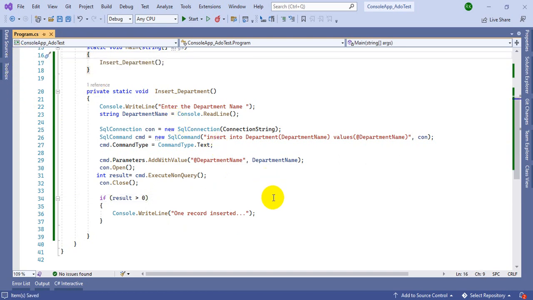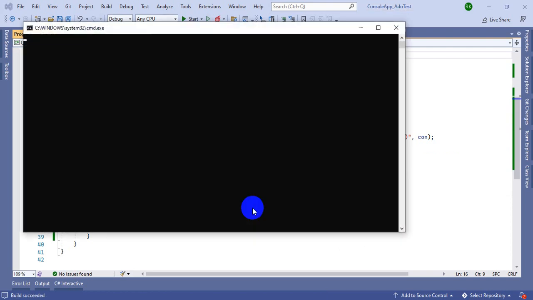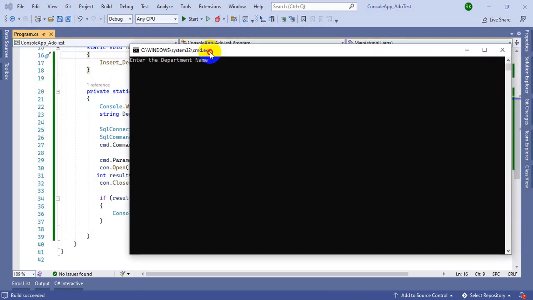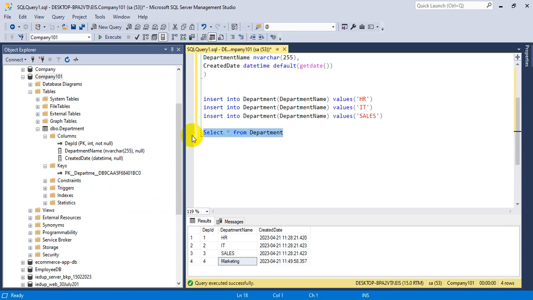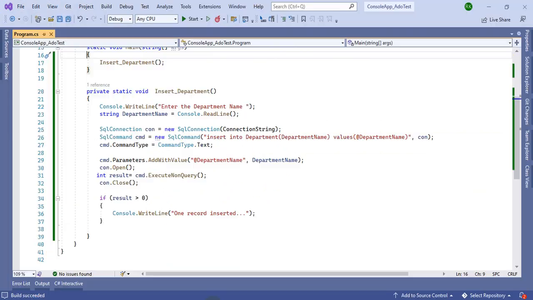Now let us run the code and see. Enter department name. Suppose I am giving some department name as production, and it is saying one record. You can verify in the database, this, correct? So this is the basic code to insert the record using the plain query.